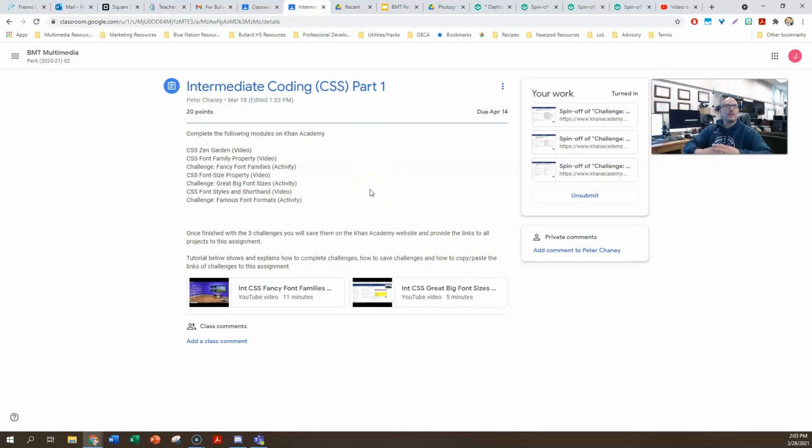You have successfully completed Intermediate Coding CSS Part 1 for the font stuff. Next up is the project, and we'll get into that next.